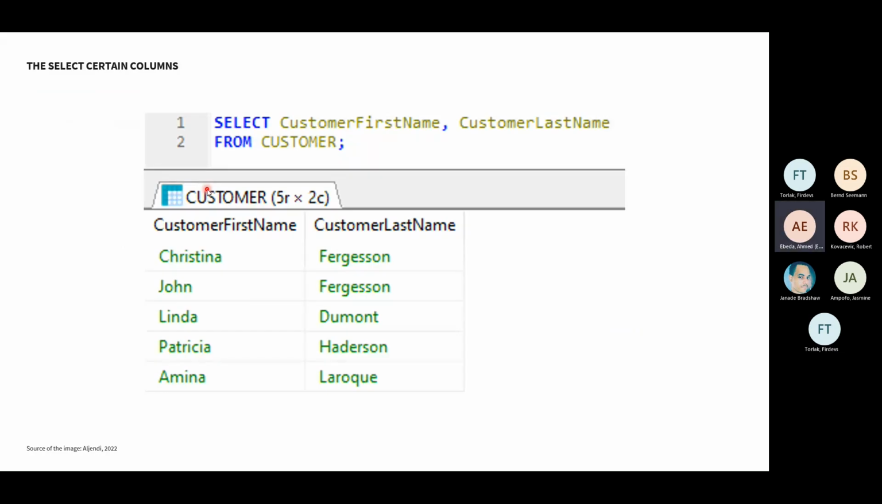To understand the select, it's very clear for you now. You have different components in an SQL statement. You really need to manage your statement to get what you need. So we continue with the examples we started. Inside this customer table, if you just write select customer first name, customer last name, it will only show the customer first name and customer last name.